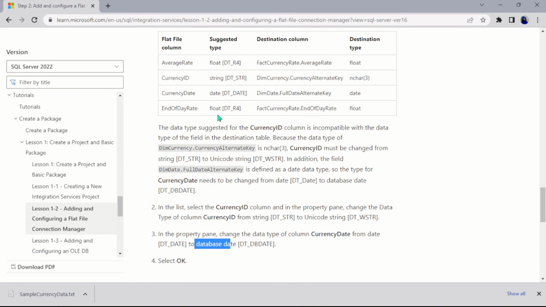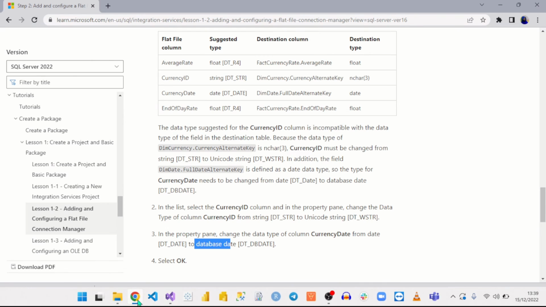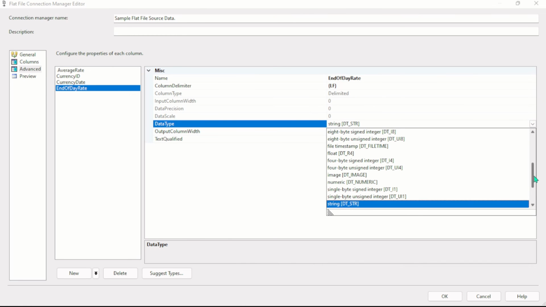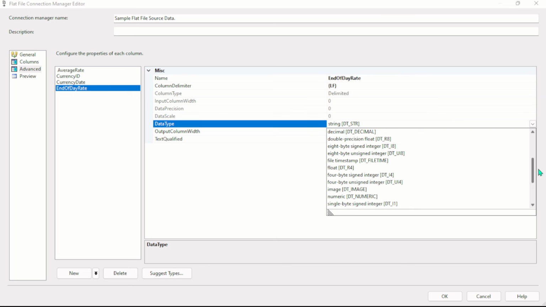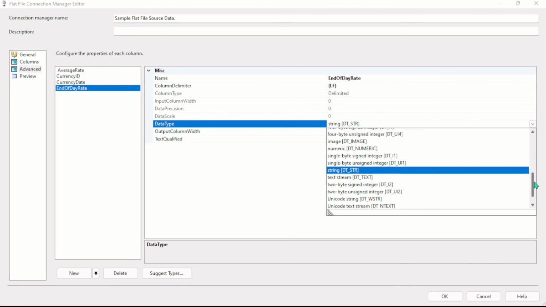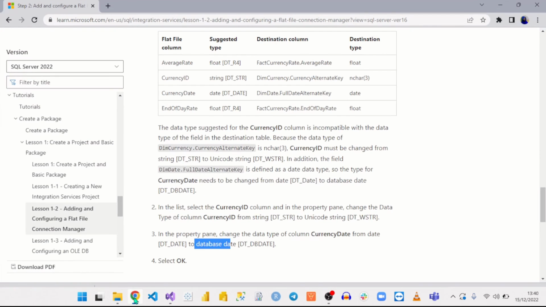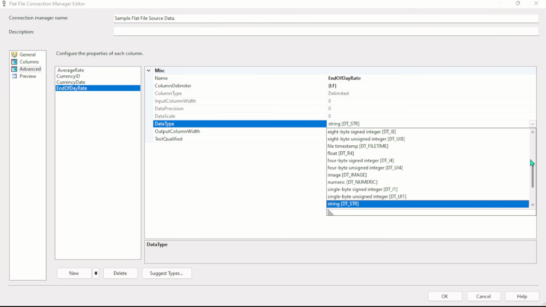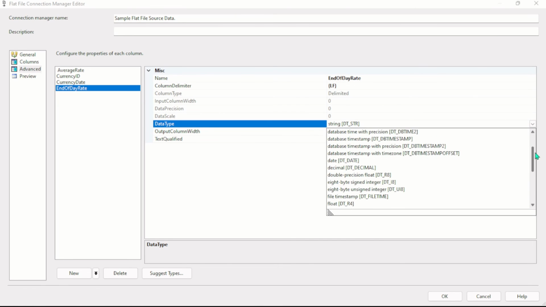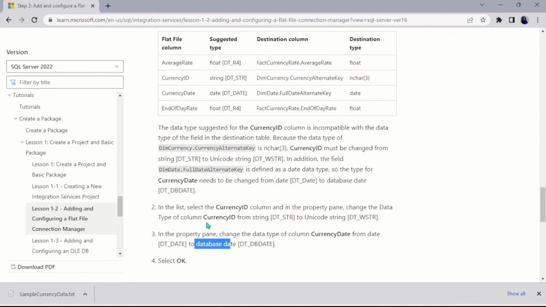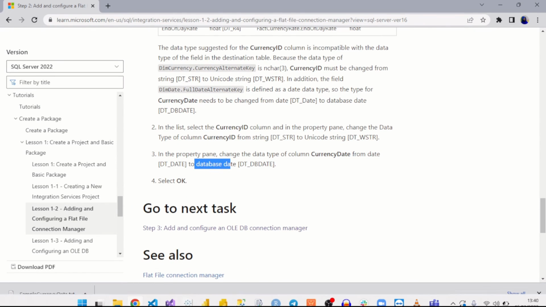Then the end of day rate is just float DT R4. I think that was the same thing as the first average rate. So I'm going to change this to string. Is this string or float? It's float, I'm sorry, it's not string. So let's come here and look for float. There you go. As that is okay, we'll select okay.